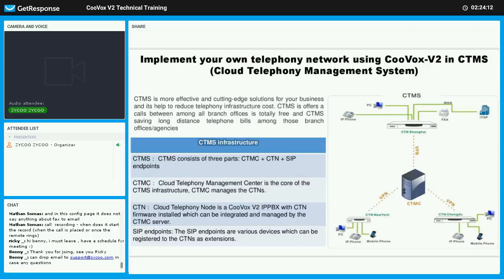Yeah, the CTMS is a very powerful tool to manage the different IPv6 from the Zycoo IPv6 series.